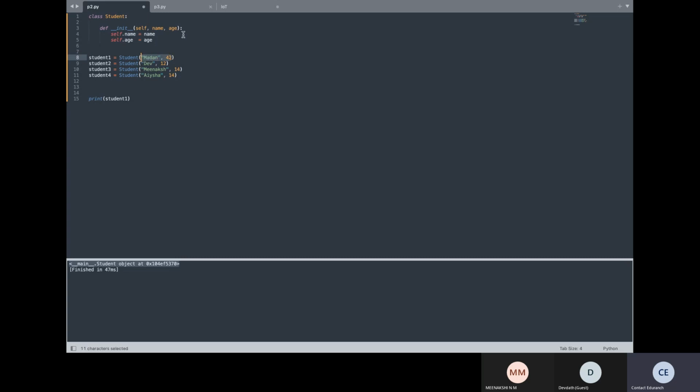We are only passing 2, but this is taking 3. How is this working? Who is passing the other variable? Implicitly, Python takes care of handling this variable called self. So here, what does this mean?